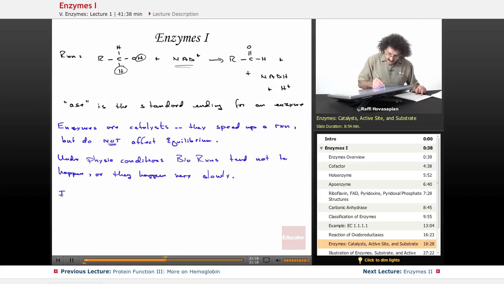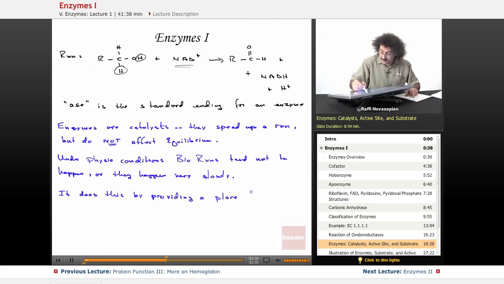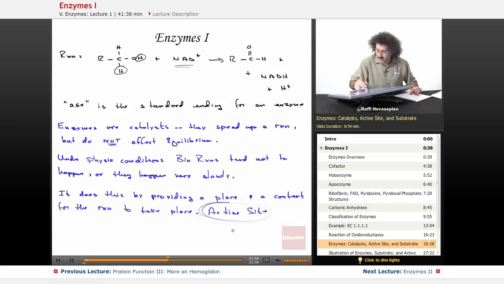Now, it does this, in other words allows the reactions to happen, by providing a place, an actual physical place, and a context, an environment for the reaction to take place. We call this place the active site. Very, very important. So where a particular reaction happens in the enzyme is called the active site. It's where the reaction takes place.